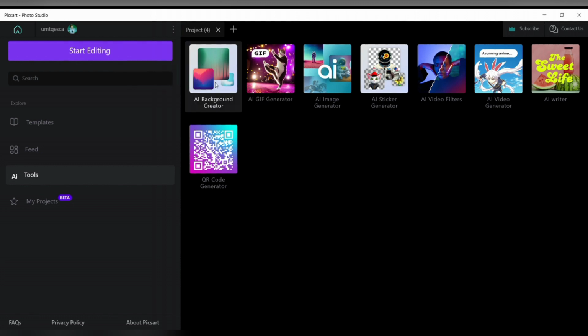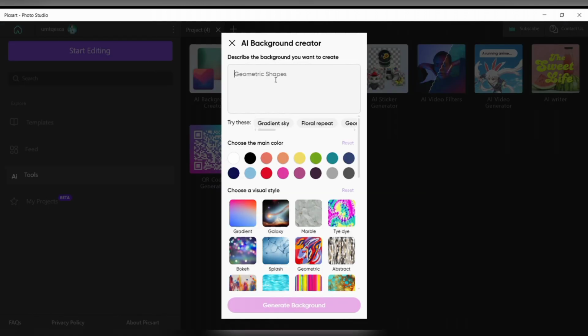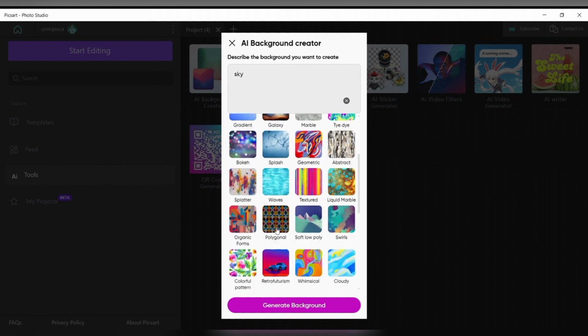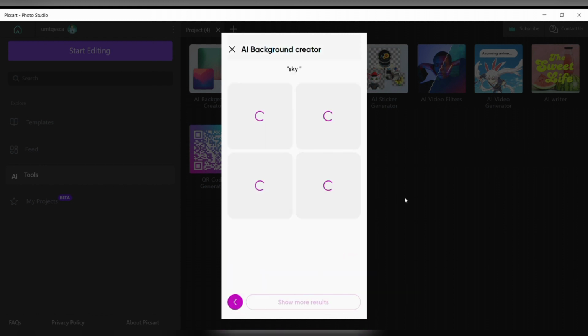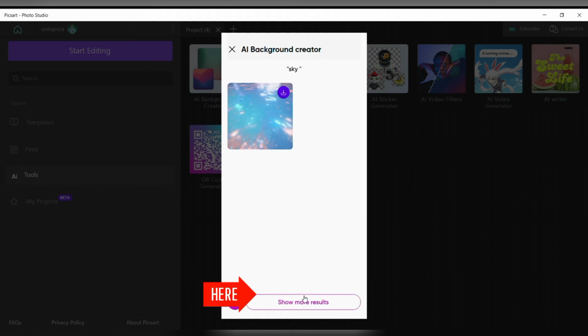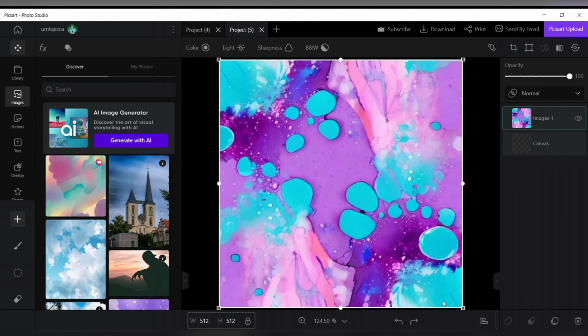Click on it, and there you will see a window where you will have to enter the prompt or describe the background. Then you can choose the color option here, and below you can choose the style of how you want your background to be. After that, click on the generate background option and wait for a while patiently. After a while, your background will be created. You can also click on this show more visuals if you are not satisfied with the current background. After you are satisfied with the background, double click on it and you will reach the editing space where you can edit the background further.